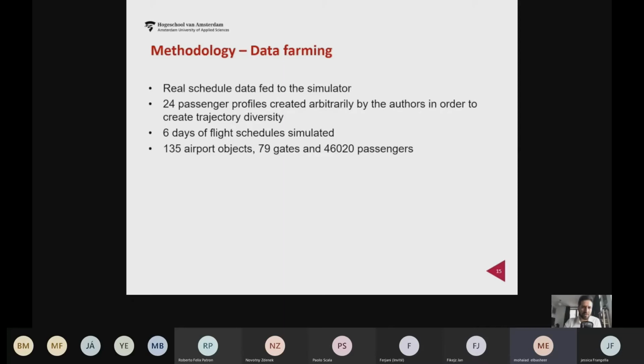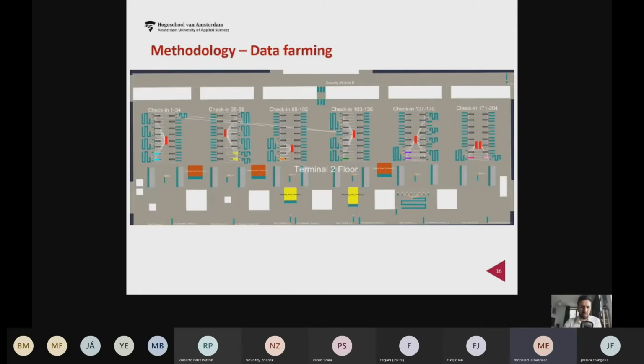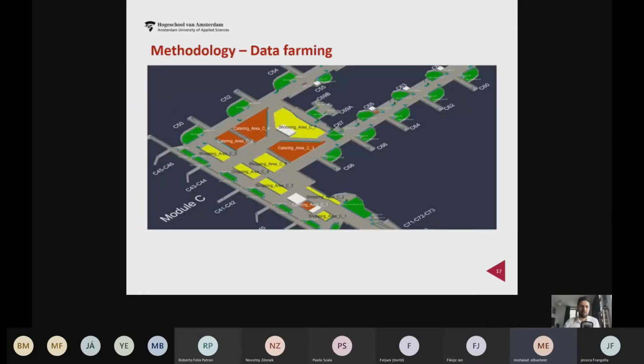We simulated a total of 6 days of flights, and our airport simulation has a total of 135 airport objects, 79 gates, and a total of 46,020 passengers were implemented. Here's another picture of our airport model where you can see that the gates, the shopping area, and the catering areas are defined in a very high level of detail.